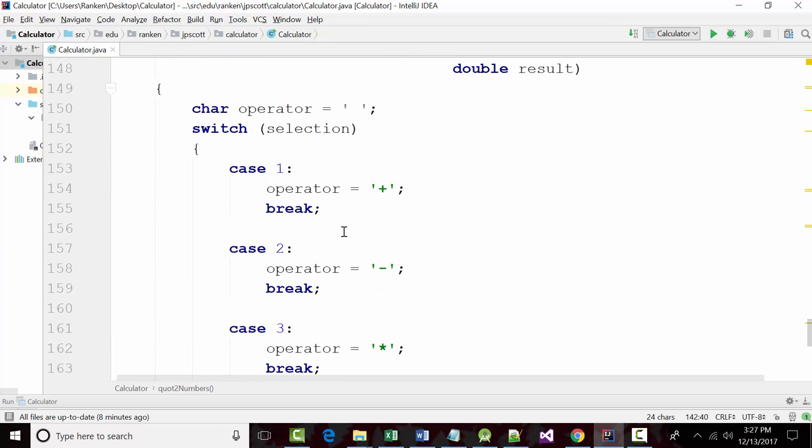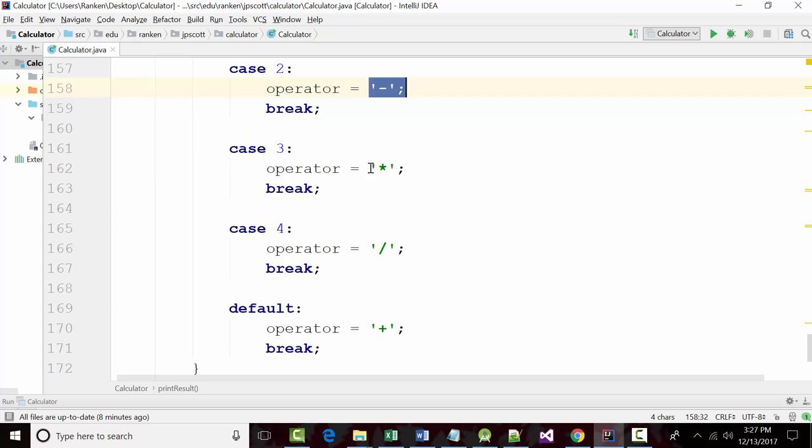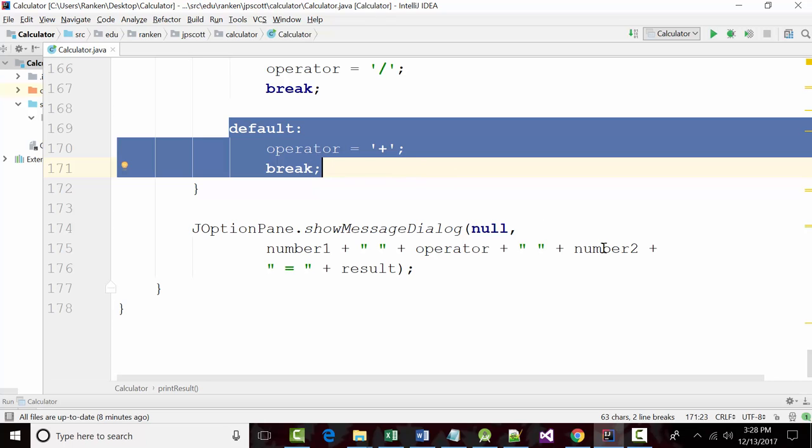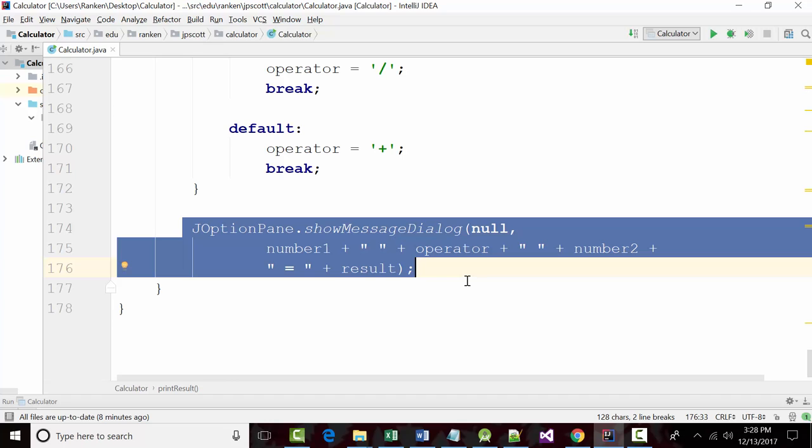All right, then I printed the result, and I decided to do another switch in here where I could add a plus sign or a minus sign or a multiply or a divide, and this should never get hit again, but for the default I made a plus sign. And then I printed it all out. It's not really a very long program.